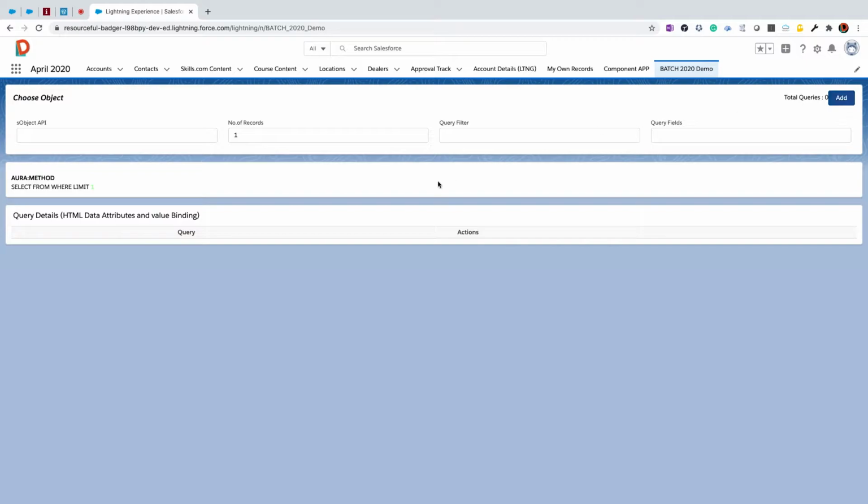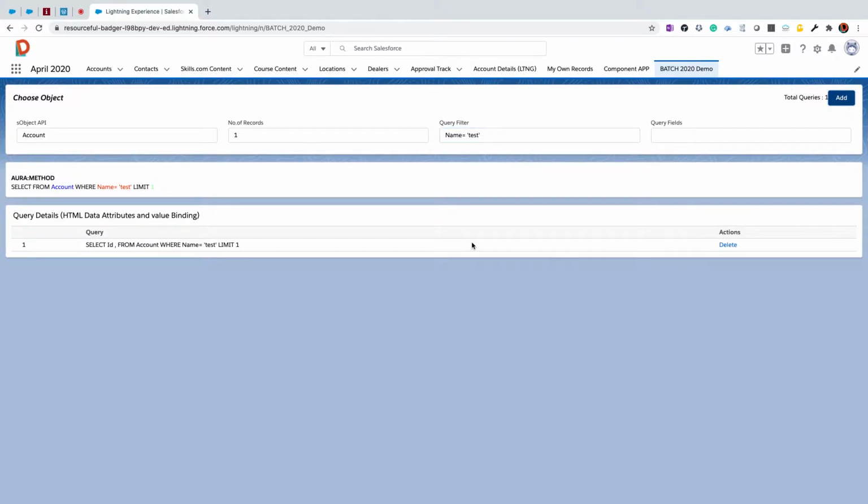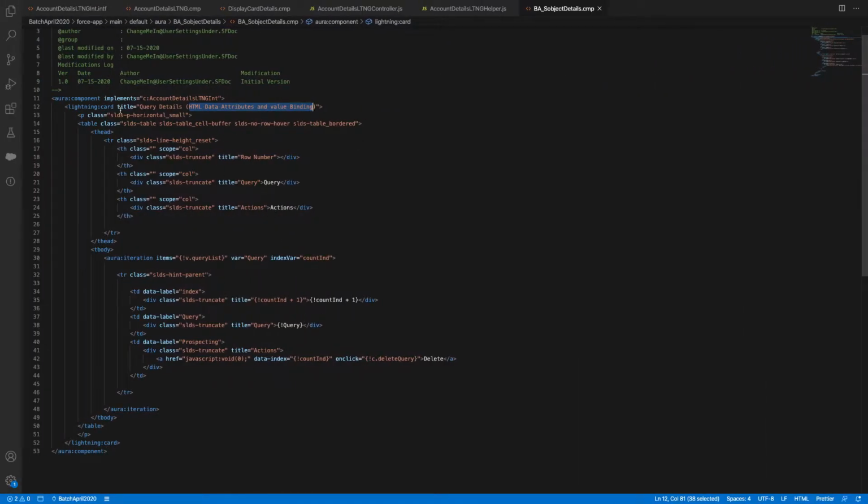So on click of this add, we are trying to add queries here, right? Account, number of records, name equal to test, and I can add a query. So I got my query. Just below this, I need a button called get details. Because this is a card, we have a footer. Where is the card ending?